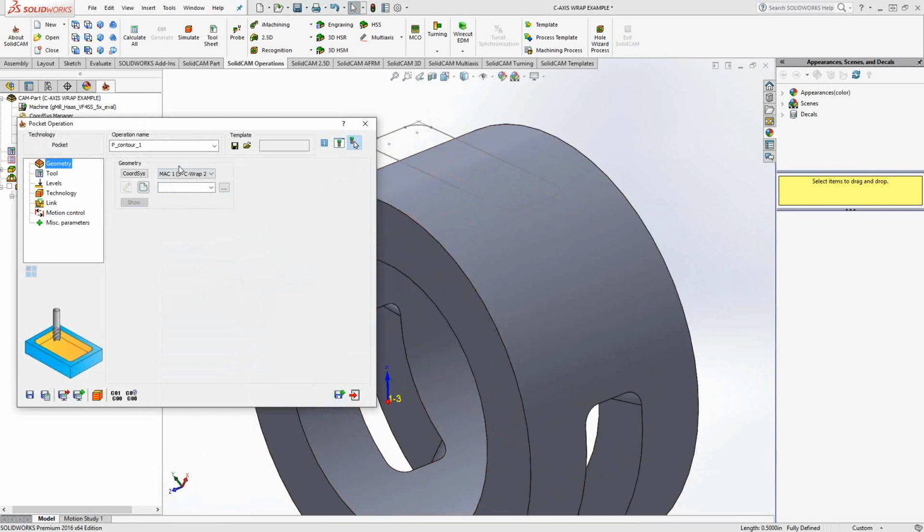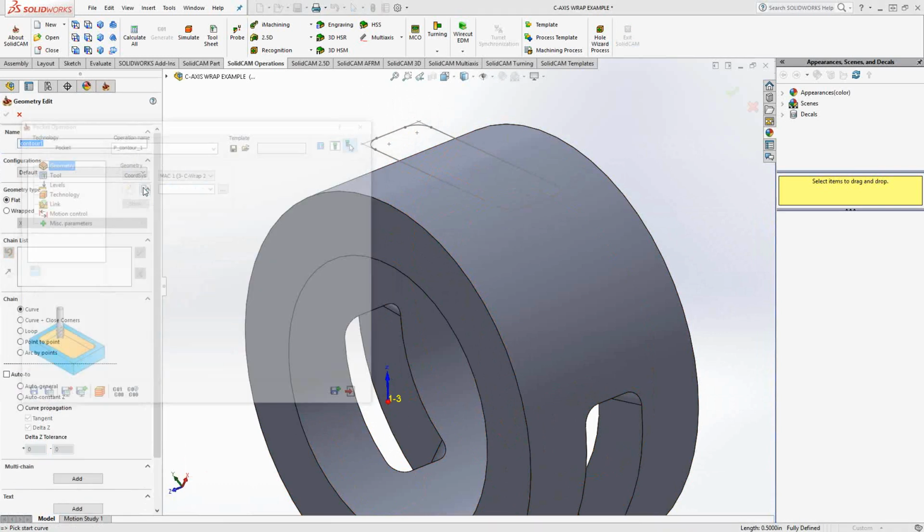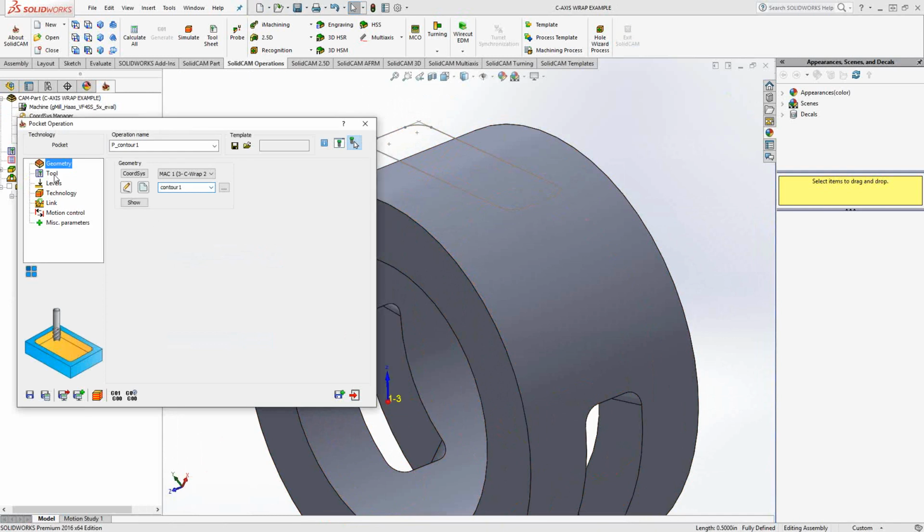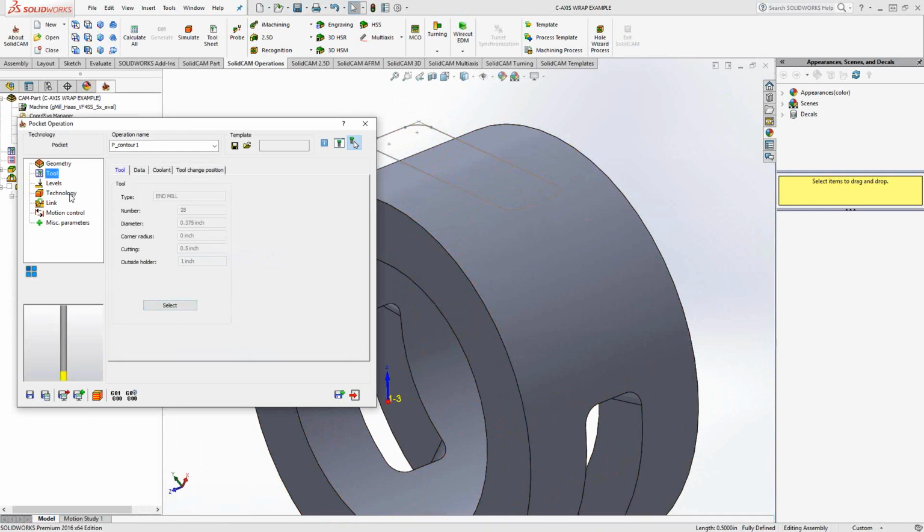Again, z-axis is always your tool axis. New geometry. I'm going to leave it as flat. Click on that edge right there. In this case, I can do an auto constant Z because I'm just doing it on a piece of flat geometry. Okay, and tools the same because I did a save and copy.